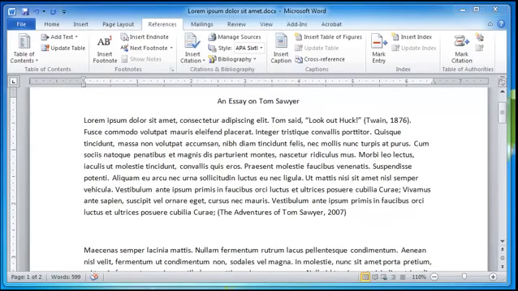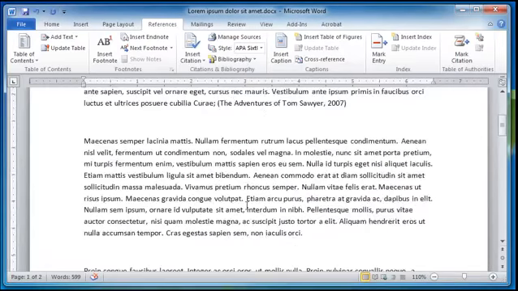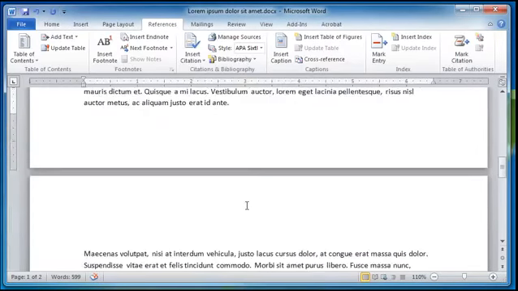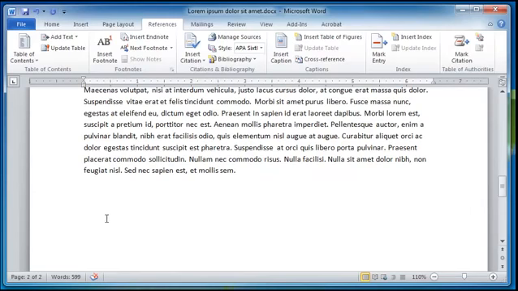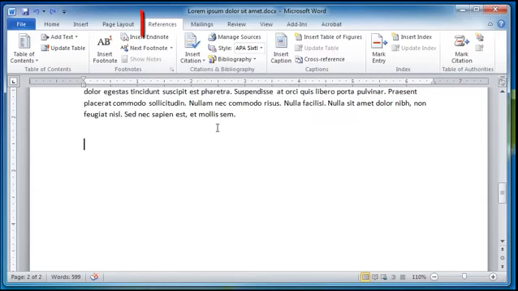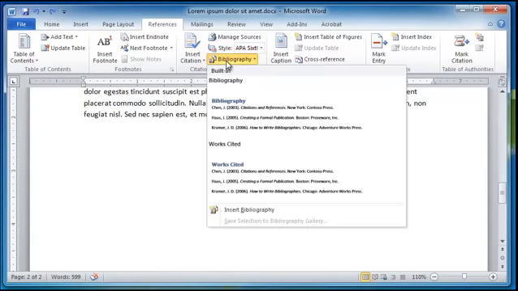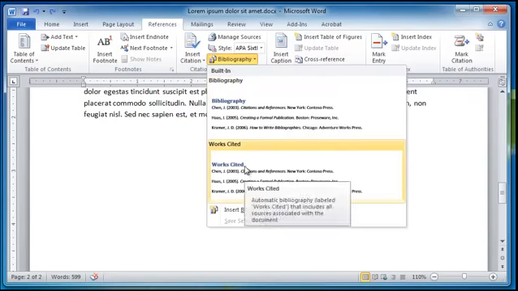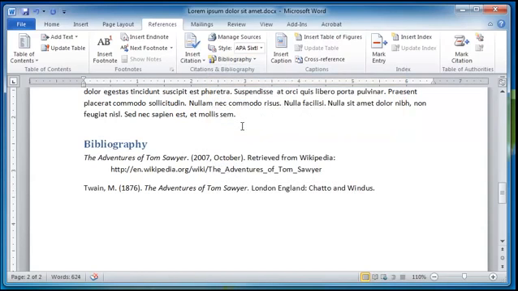Before creating your works cited page or bibliography, insert your cursor at the end of your paper. Now, go back to the References tab and find the Citations and Bibliography group again, and click on Bibliography. Finally, choose either Bibliography or Works Cited. Microsoft Word will automatically create an alphabetized list of all the sources you used in your paper.